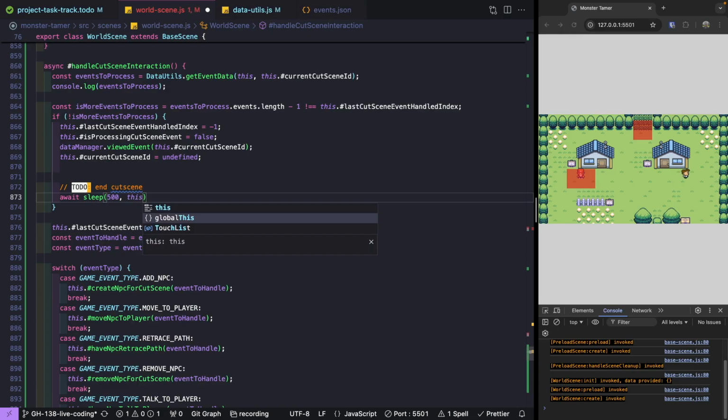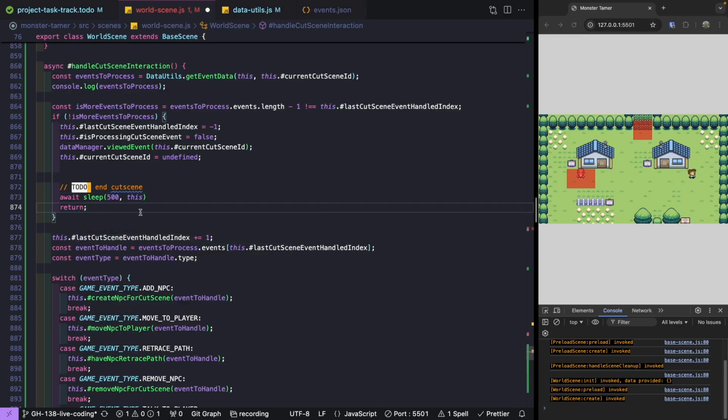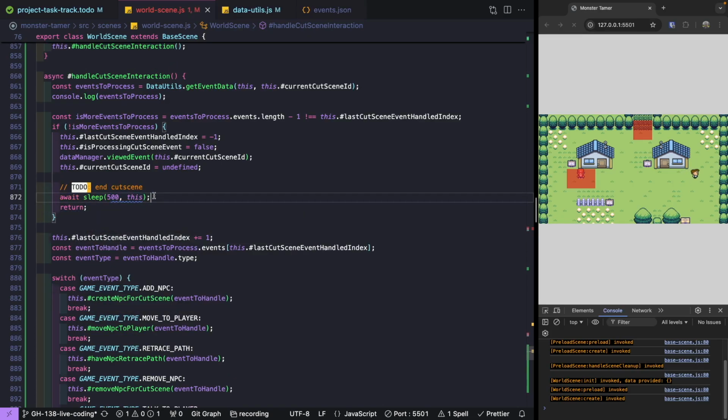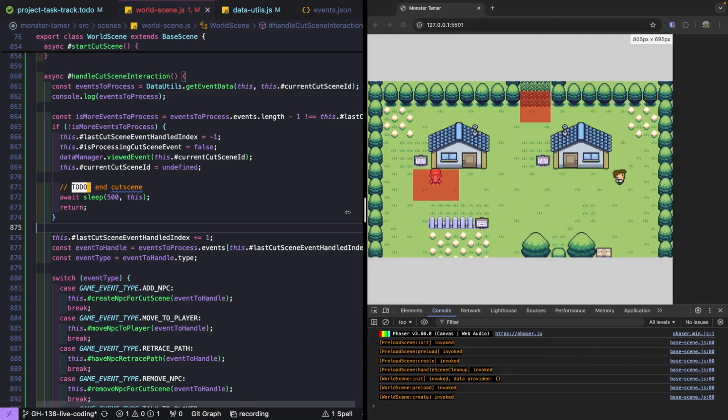And then we'll need to pass in our scene for reference. Then we can return early from our method, since we don't have any more code to run. All right, so now we have our logic in place. We should be able to test our changes.